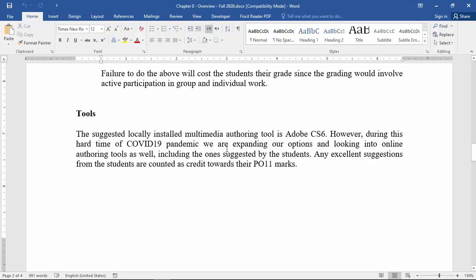In general, the authoring tool that we are going to use is Adobe CS6. However, during this hard time of the COVID-19 pandemic, we are expanding our options and looking into online authoring tools as well, including the ones suggested by you. And if we find any excellent suggestion from you, that will be counted as credit towards your PO11 marks. We will honor the alternative that you find from the internet.